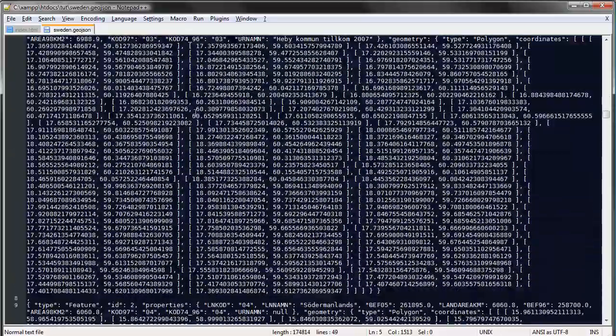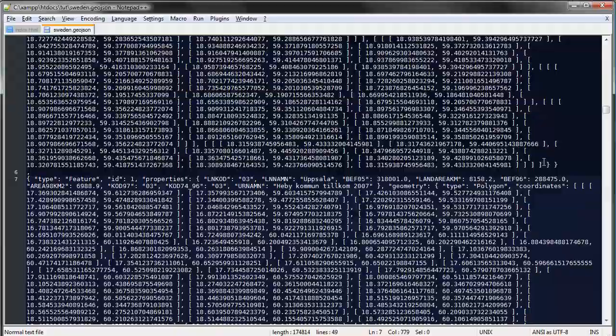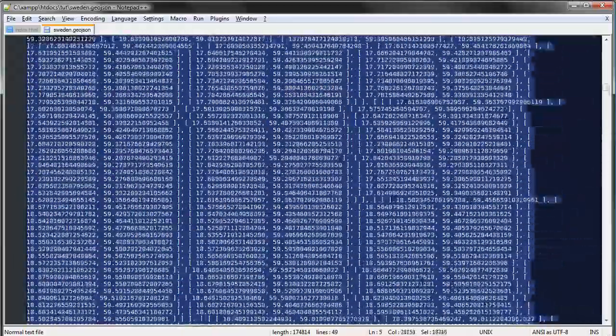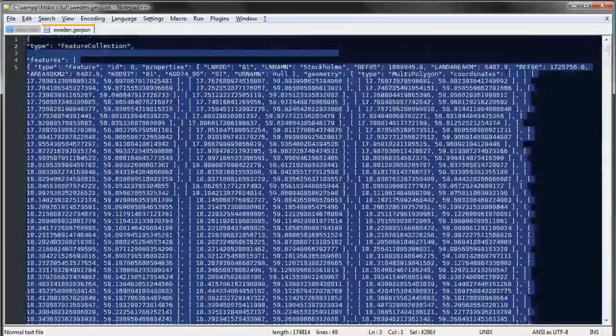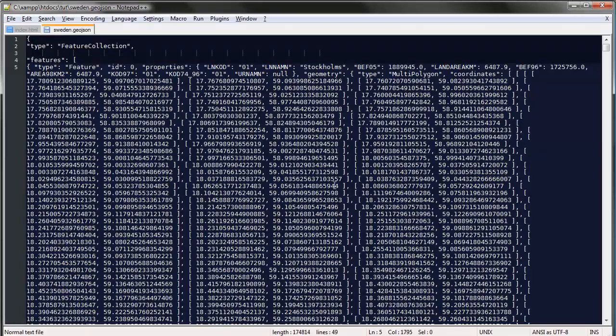Each of these are counties, so all this code is one county. And if this looks scary, don't be afraid. We don't have to mess around with this manually, fortunately.